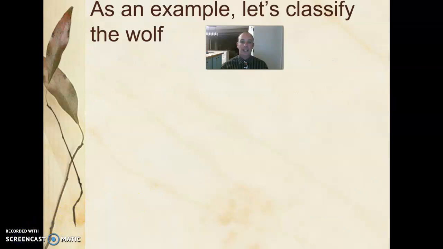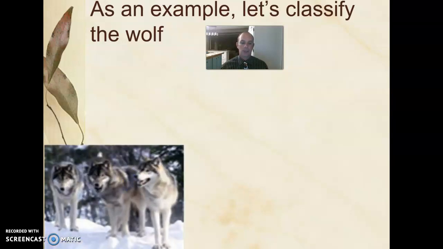Okay, so here's an example. Let's classify the wolf. Awesome animal. If you haven't seen a wolf before, you're about to see one. There's a pack of them. All right, so let's classify the wolf.